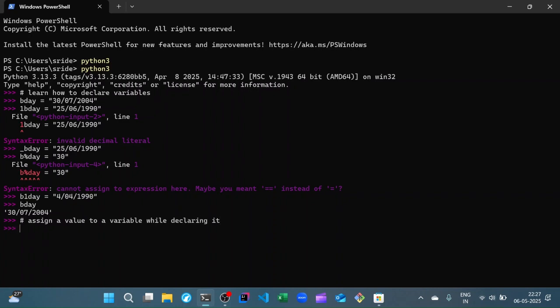Assign a value to a variable while declaring it. That's important. Another thing that you have to note is that types in Python are implicitly inferred. That is, if I declared birthday to be 30/07/2004 within a pair of double quotes, anything within a pair of double quotes or single quotes is generally considered to be a string data type in Python. So I don't have to explicitly mention, string birthday equals this, right? I don't have to explicitly mention that because it is automatically inferred by Python when it reads that particular line.